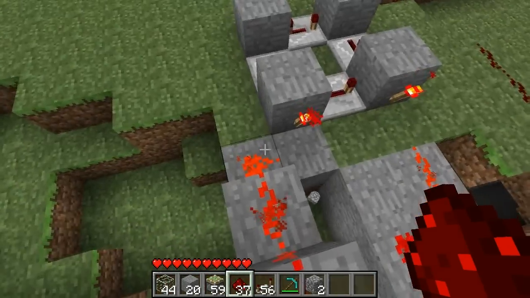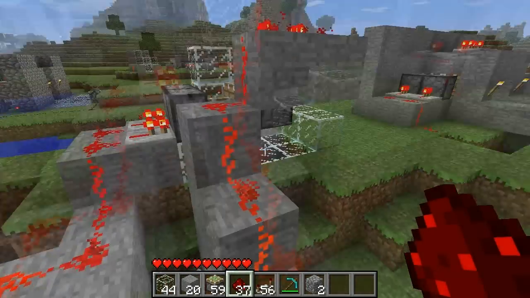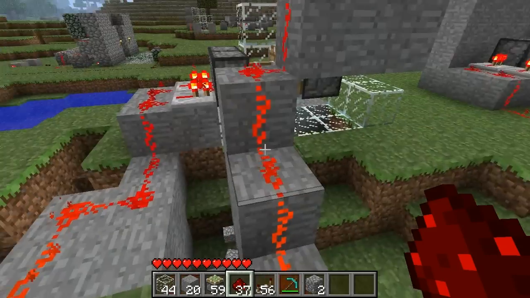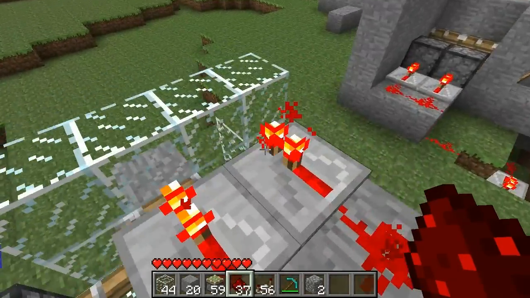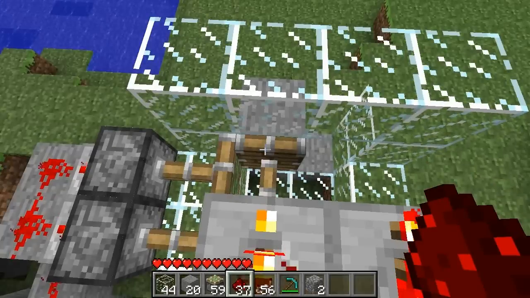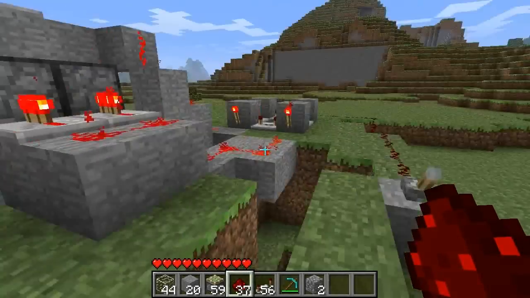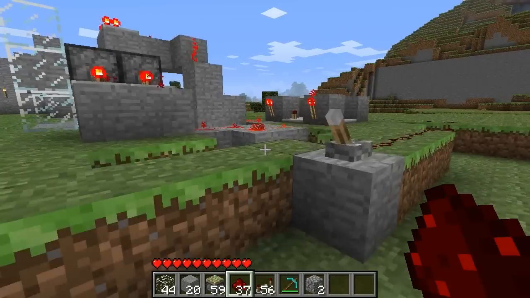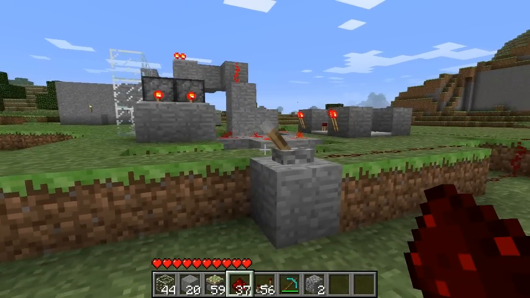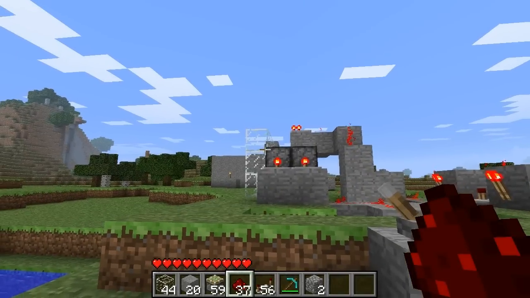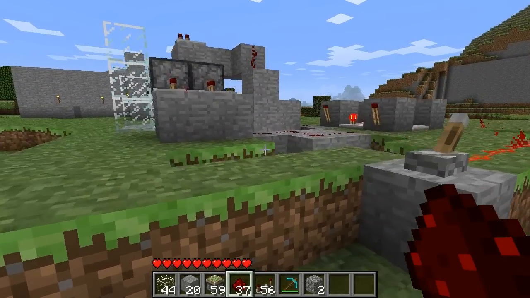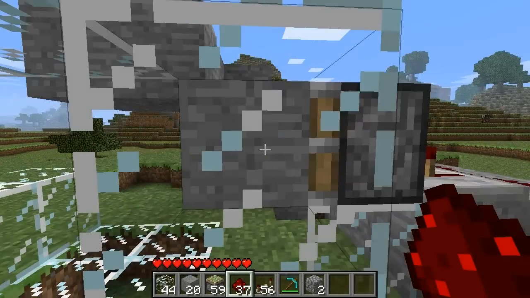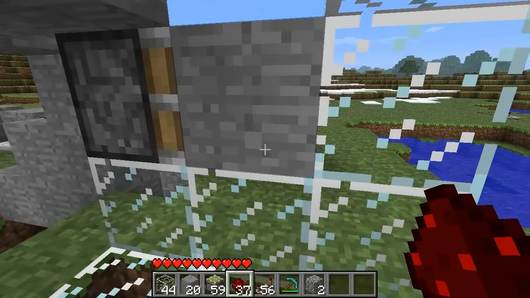Okay, now that I have that hooked up, which took much longer than it should have, you can see that this connection is powering this piston. And if we were to hit the switch over here, I'm not sure if you can see, but the block right there should retract, and then these pistons pull the whole thing back into the wall.